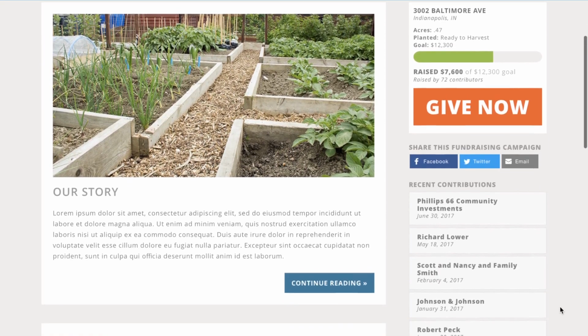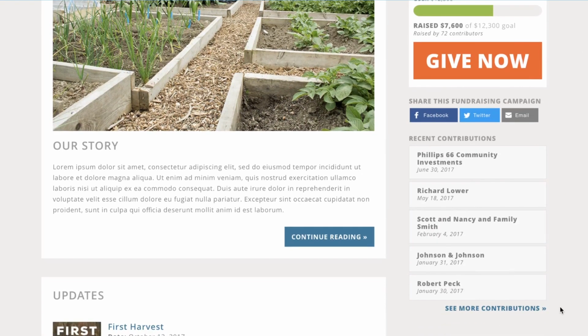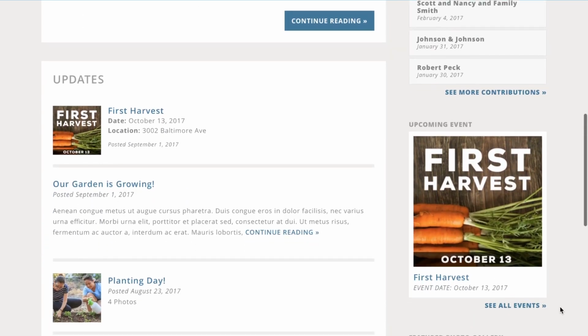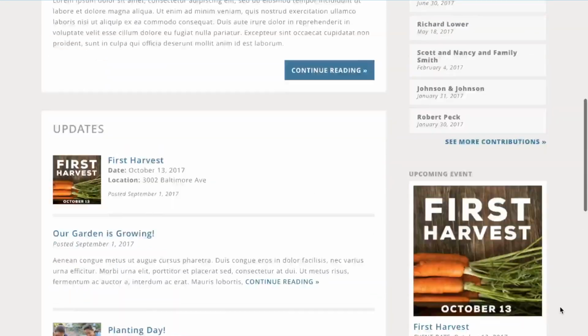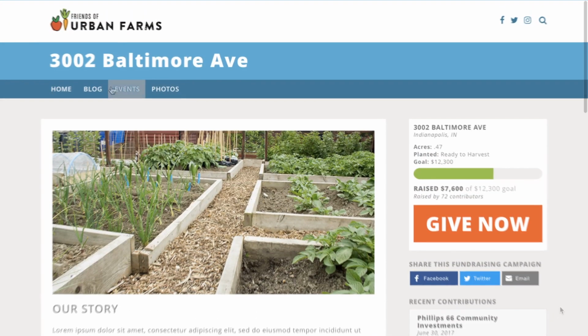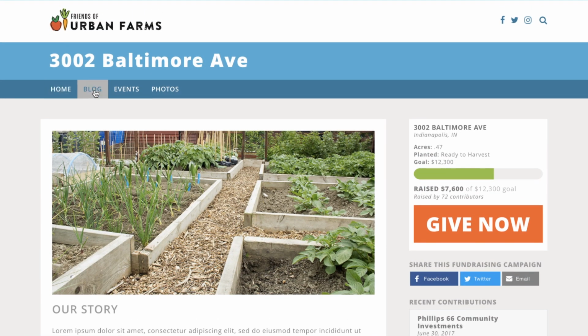Then, the information below that is optional and based on the settings and content that the campaign manager has put into place. You have your list of contributors, a featured event, and a featured photo gallery. The navigation at the top is your way to dive deeper into the campaign site. The blog will show you the recent posts.